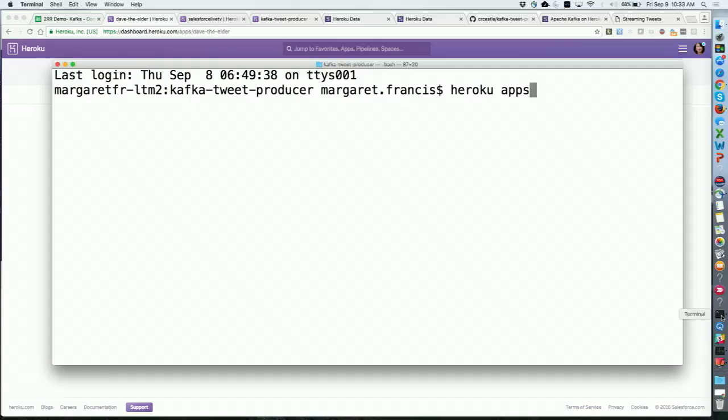So I'm going to go ahead and... Too late for that. Go ahead and just take a look at my list of Heroku apps.